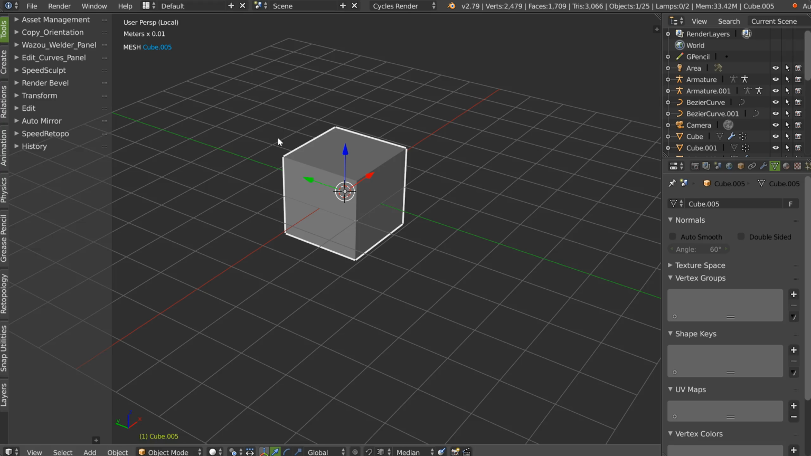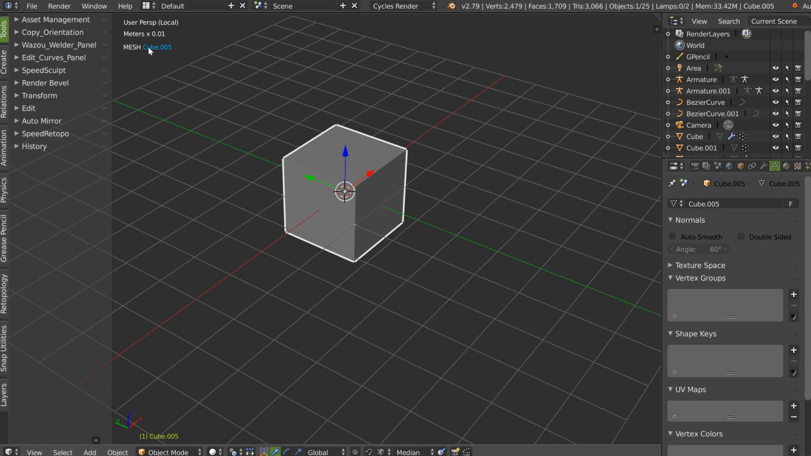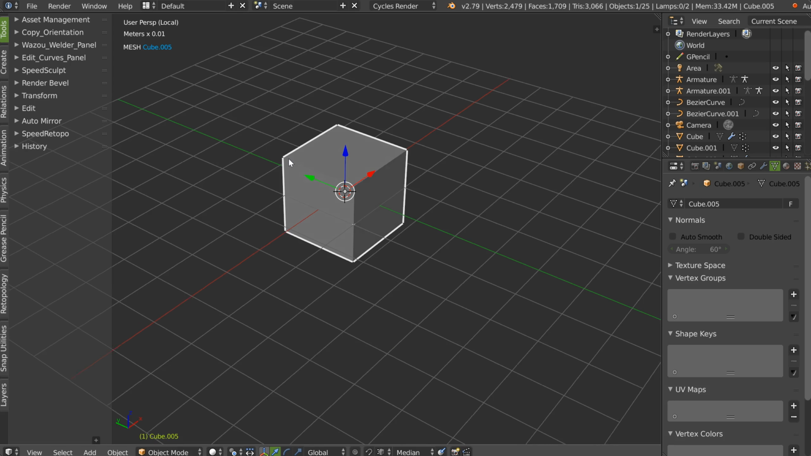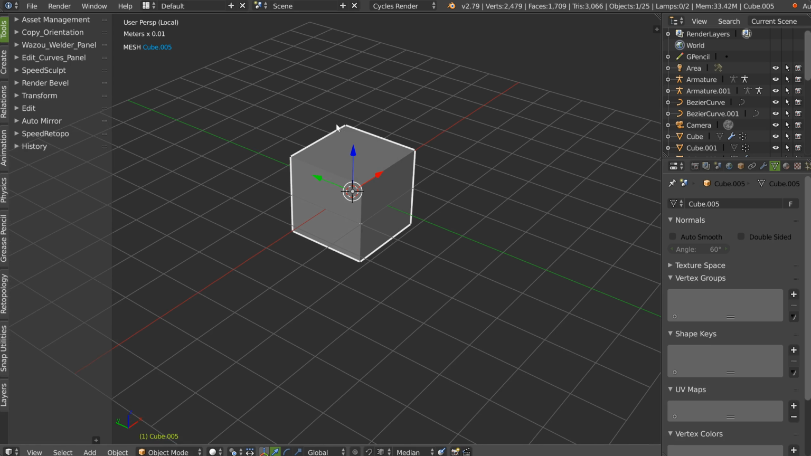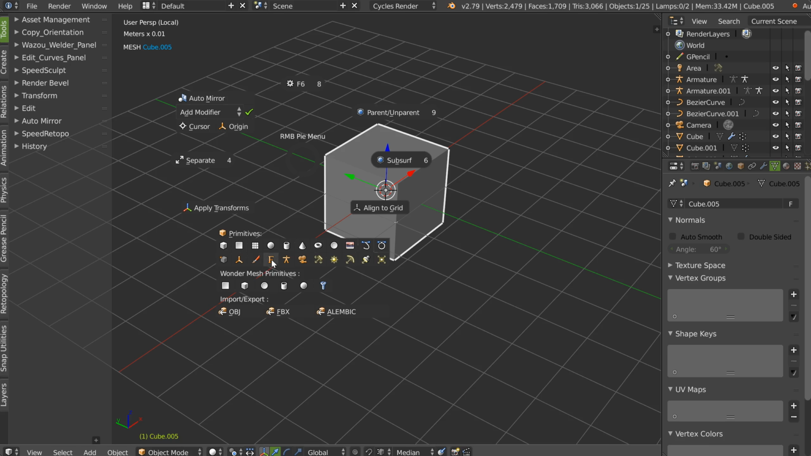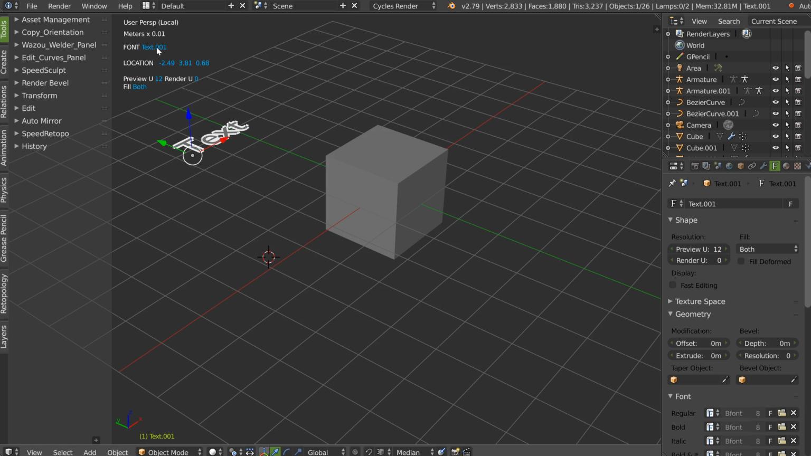Hello guys, we made a huge update of the SpeedFlow companion text. As you will see, this is much better and cleaner. So now you have the type of the object with the name of the object. If I add a text, I will have a text, etc, etc.